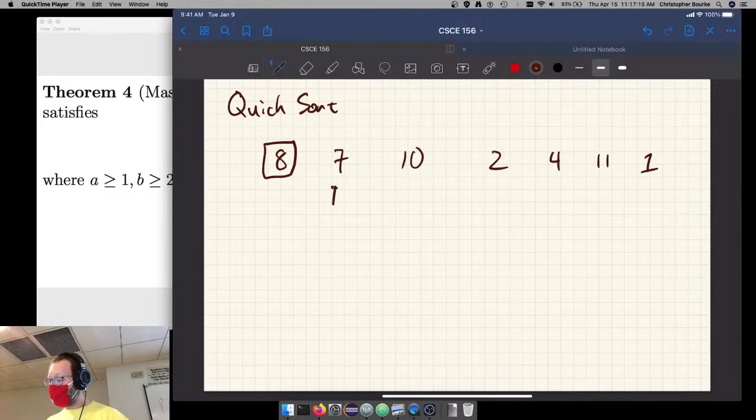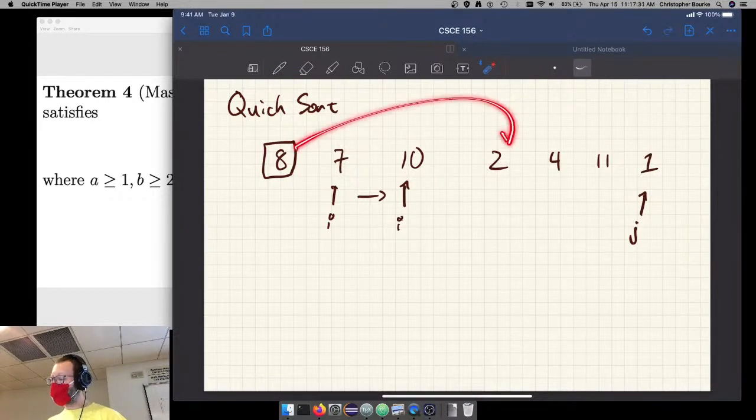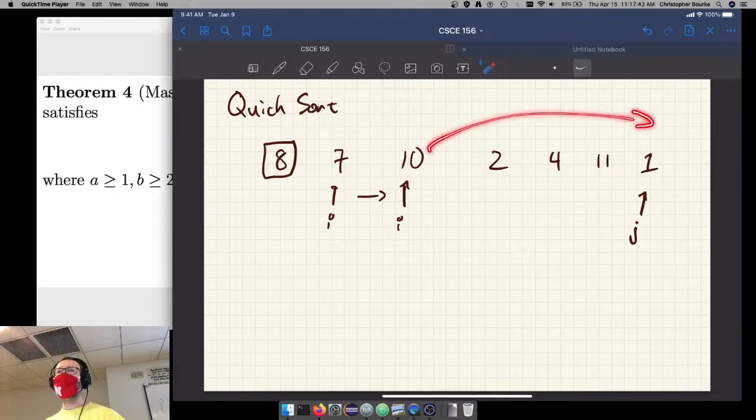We started over here, and we started over here on the other end with i and j. If this was less, we simply incremented i, because in some sense, 7 is on the correct side already. 8 is going to go somewhere in here. 7 is less than 8, so it's on the correct side already. 10, however, is on the wrong side. 10 is larger than 8, so it needs to go into the right partition. So we stop there, and then we continue with j.